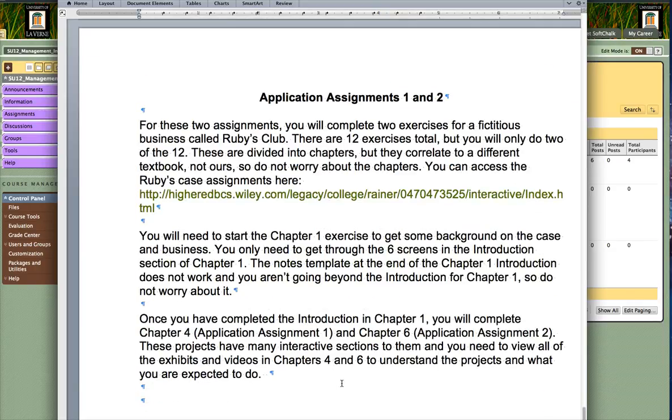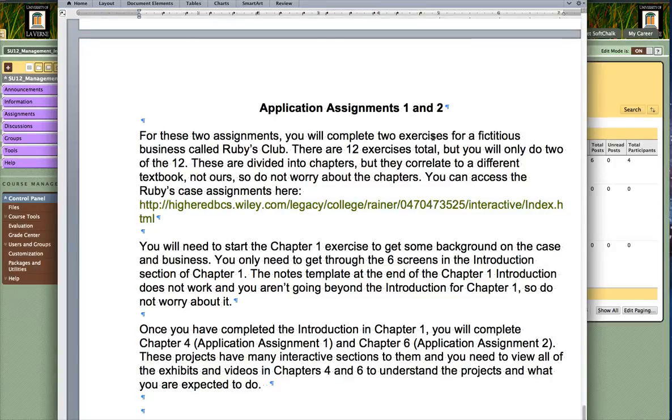This talks a little bit more about application assignment 1 and 2. You're actually going to be doing 2 exercises for a fictitious business called Ruby's Club. There are 12 exercises total, and it actually corresponds with a different textbook, not the one we're using. But we're just going to do the 2 assignments, actually chapter 4 and chapter 6 assignments.